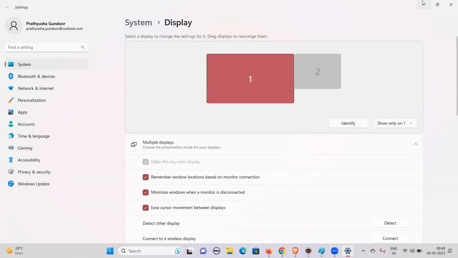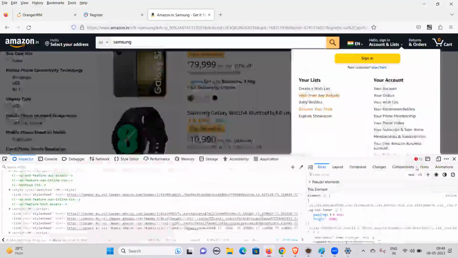Yes, are you able to see my screen? Yes, sir.